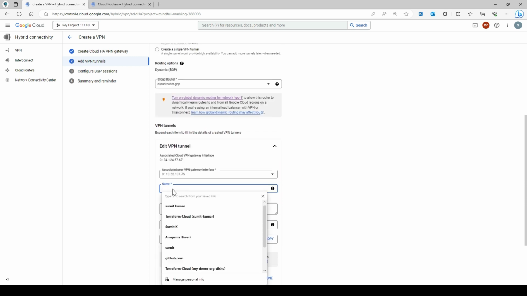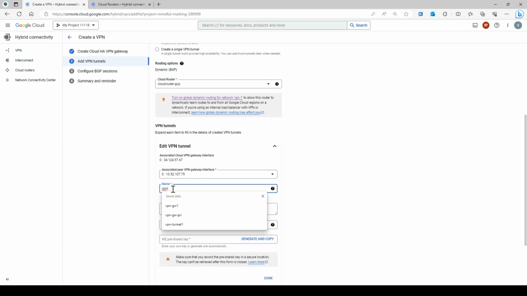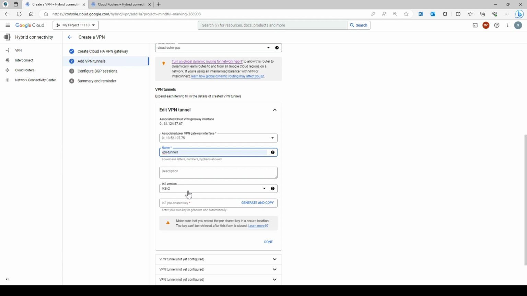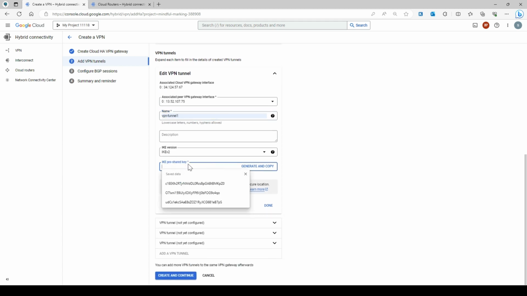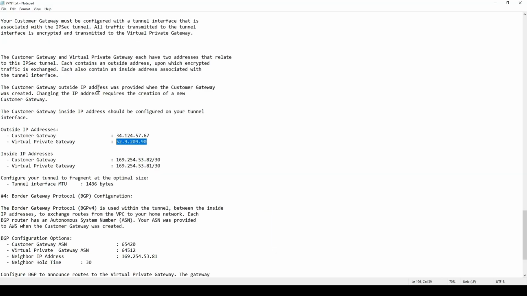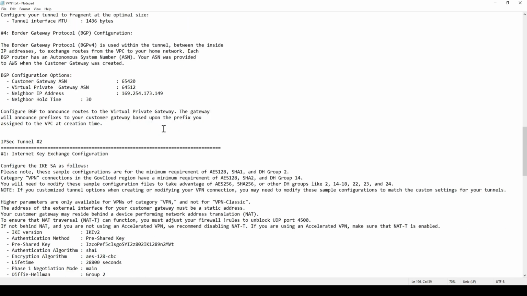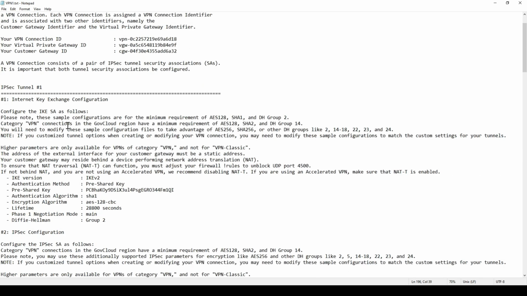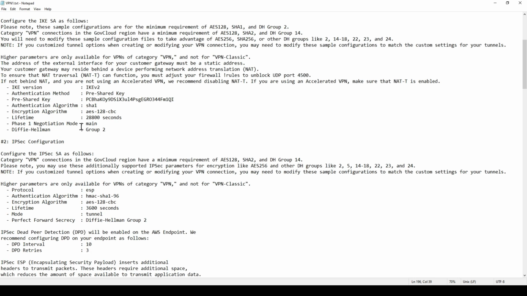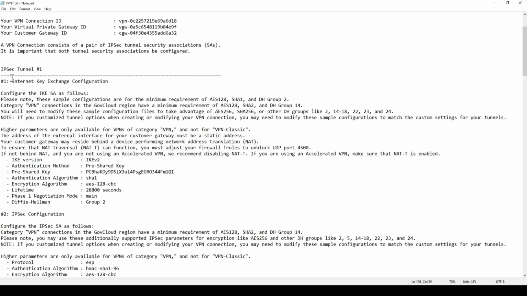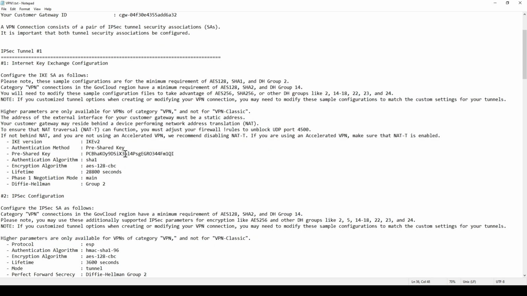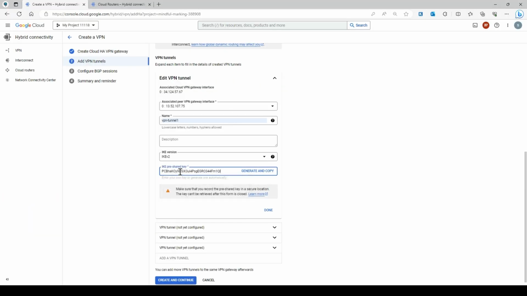Anyways, let's make it VPN tunnel 1. Click on IKE V2 version, and here you're gonna paste the shared key. Now from where do you get the shared key? Come to the VPN1 file, okay, and you're gonna go up. This is IPsec tunnel 1. In the first item, internet key exchange configuration, you'll get a pre-shared key. Just copy this key. Make sure you don't copy the spaces. So copy it carefully and paste it here.